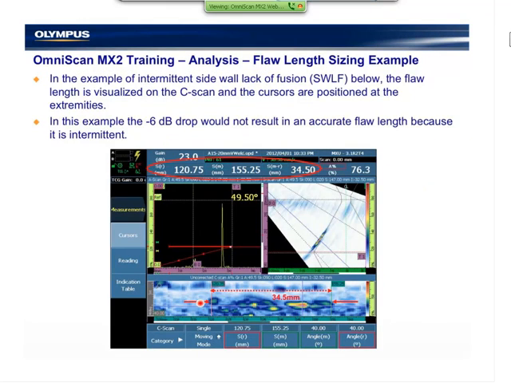In this example, a dB drop technique wouldn't work because we can see on the scan axis the flaw is intermittent. So like most of our techniques in phased array, it becomes very much a visualization of the flaw on the C-scan and the S-scan and B-scan.